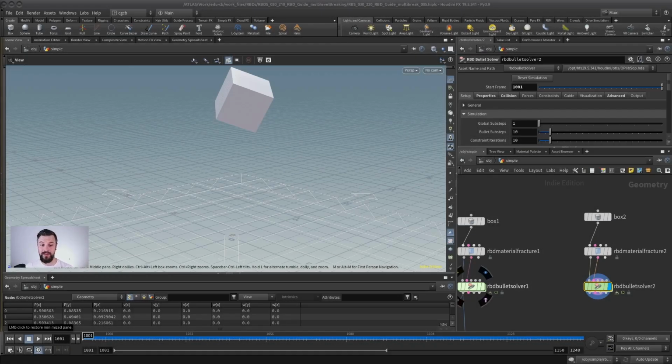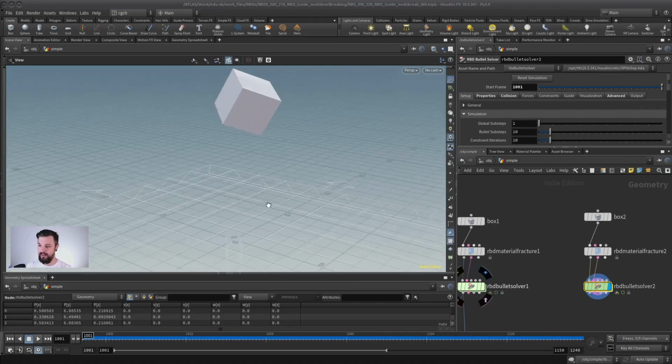Hi everyone. So in the last video, we've seen that you can use RBD guides to drive your RBD simulation with another object that you animated. In this video, we want to look at another cool thing you can do with it, and that is you can add detail to your simulation after you've already simulated it.